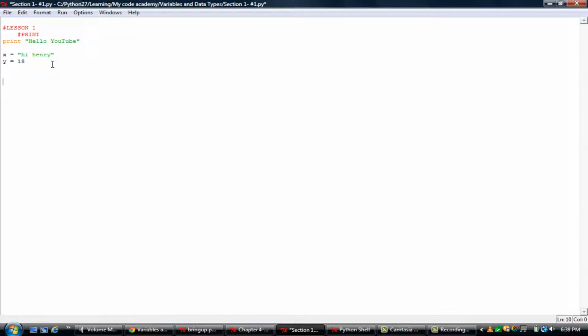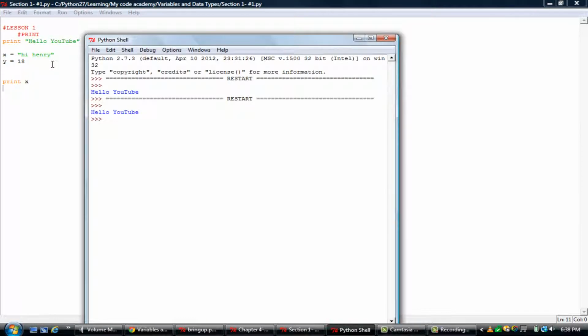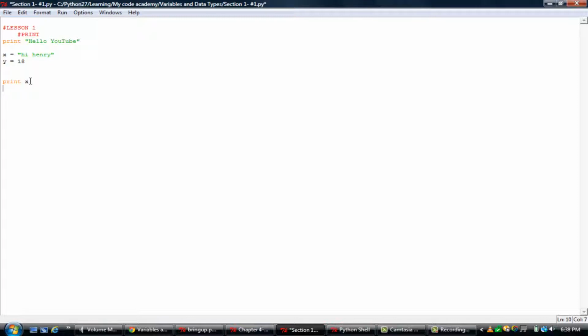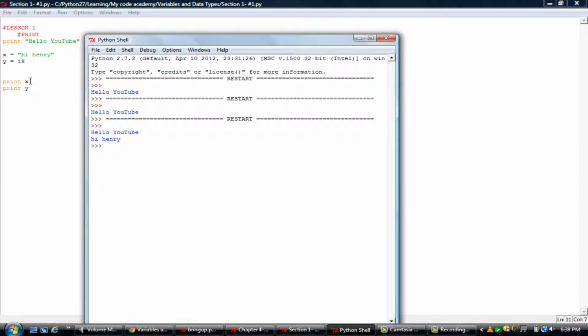So like we did before, you have to really print this. So you have to print your variable name. And let's see what happens. Hello YouTube, hi Henry. That's what happens. Let's say you wanted to print your Y variable. Hello YouTube, hi Henry, 18. That's what happens in Python. It's the magic of it.